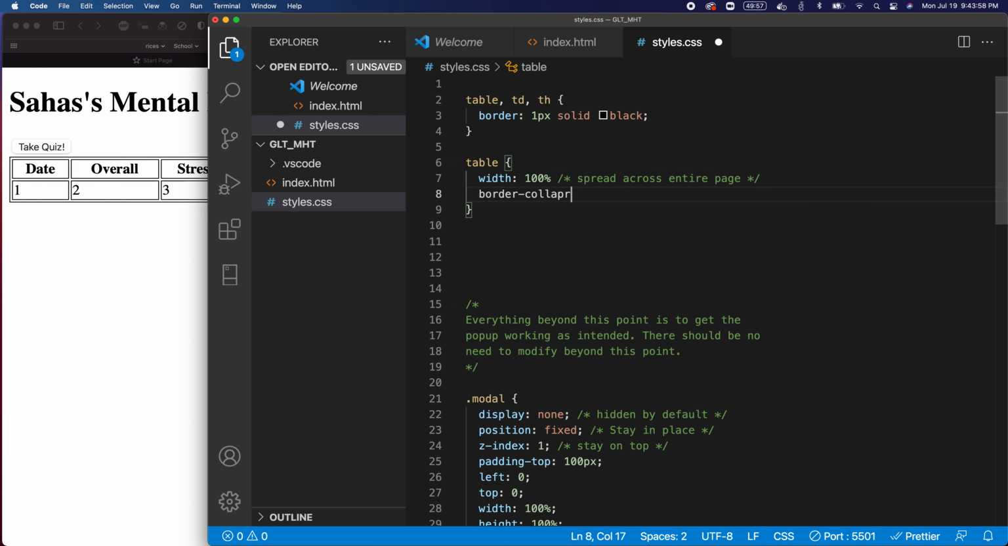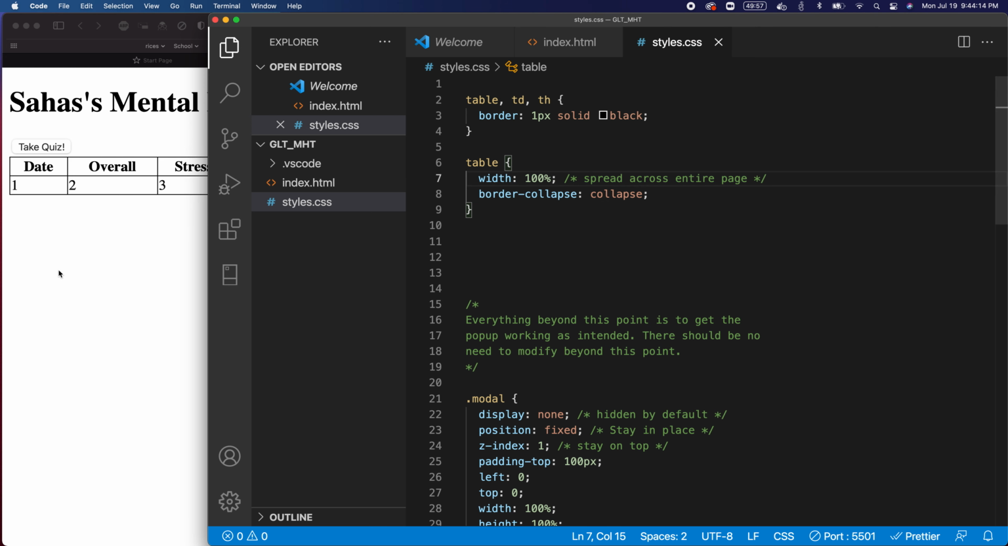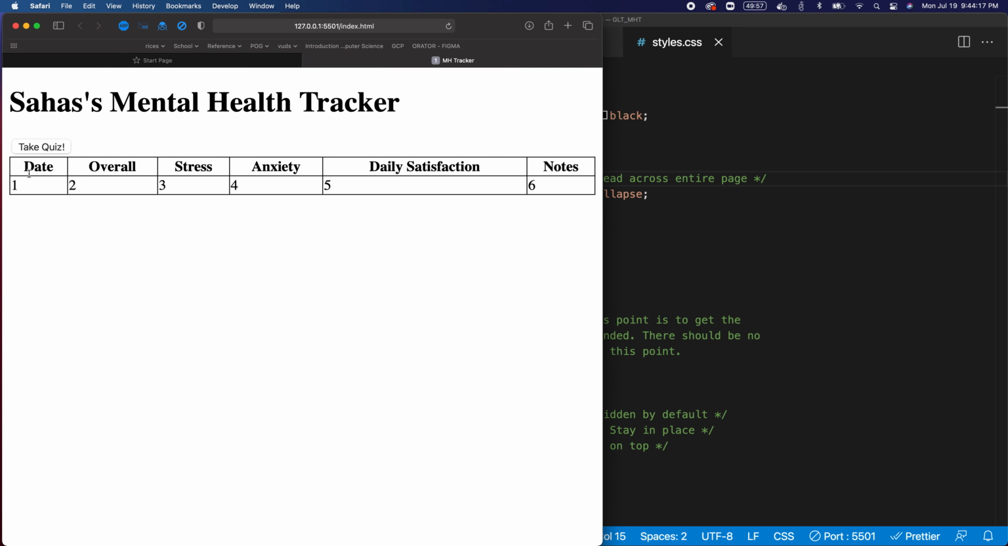So if I go border-collapse, with the dash in the middle, and I say border-collapse: collapse, like that. Oh, I forgot a semicolon here, so I couldn't tell the difference. Right? So now it collapsed the borders into single lines.